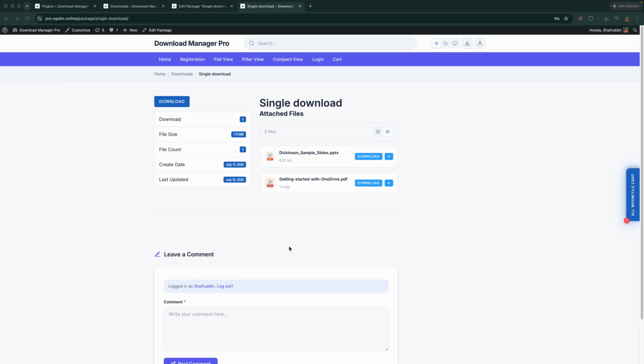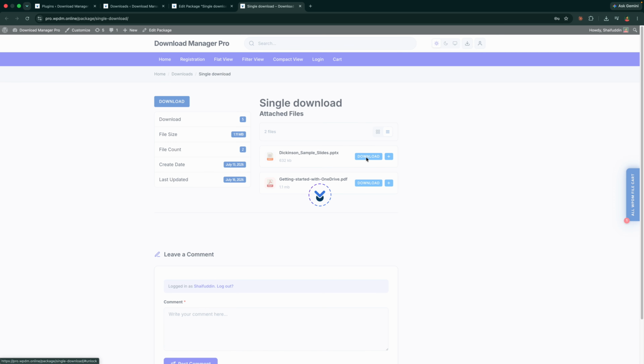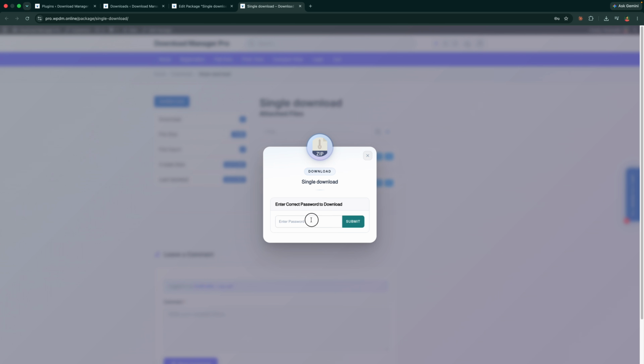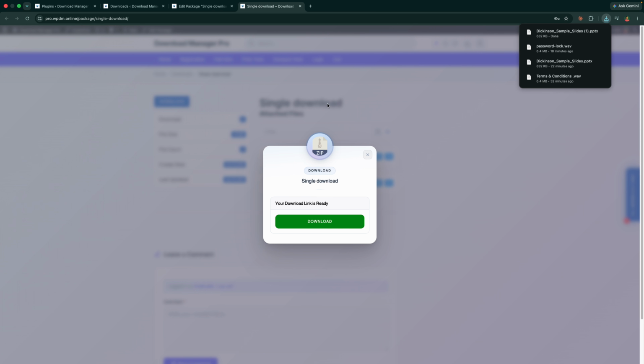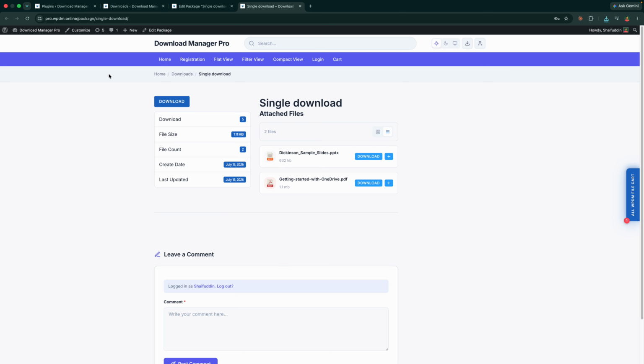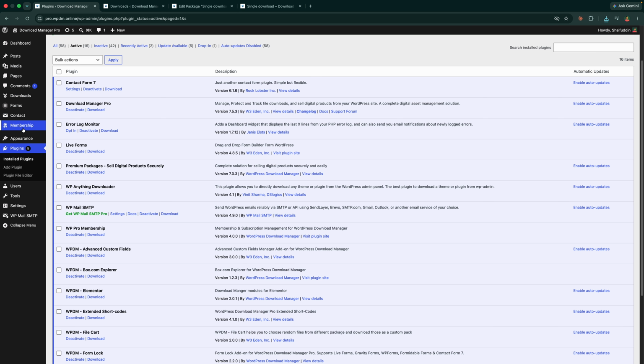In this tutorial, we'll show you how to use the password lock feature in WordPress Download Manager. The password lock feature helps protect your downloadable files by requiring users to enter a valid password before they can access the download. Before we begin, make sure that WordPress Download Manager is already installed and activated on your WordPress website. Now, let's get started.